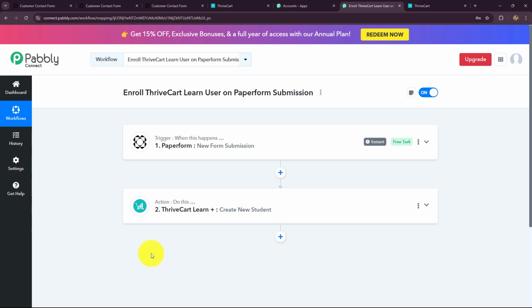You can also very easily create this amazing automation for enrolling your students in ThriveCart Learn whenever the form is submitted in Paperform. I have just taken the example of Paperform over here for the form submission, but in a similar manner, you can take any form which you're using and connect it with your ThriveCart Learn account. Your learning management will be effortlessly managed and automated. So I hope this automation is clear to you and also helpful for your business.